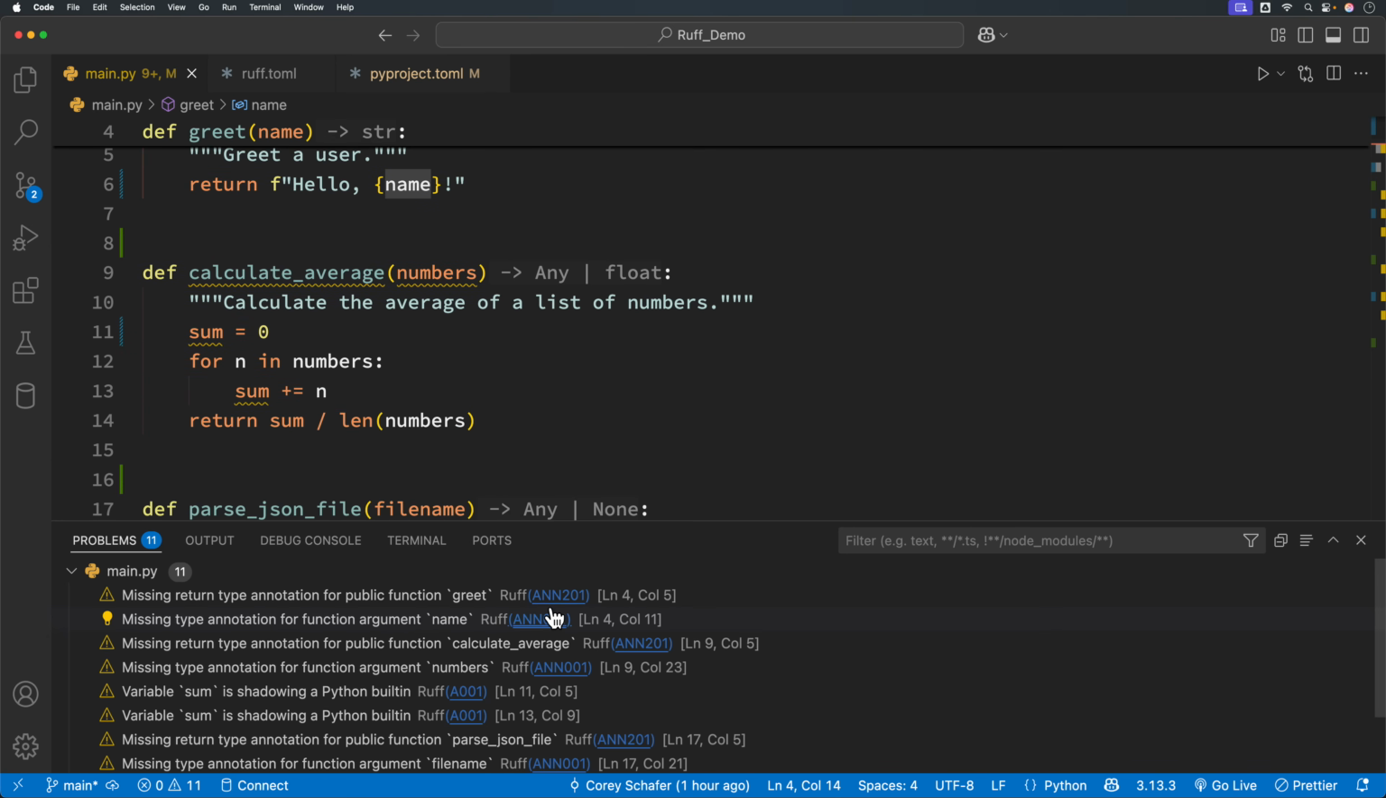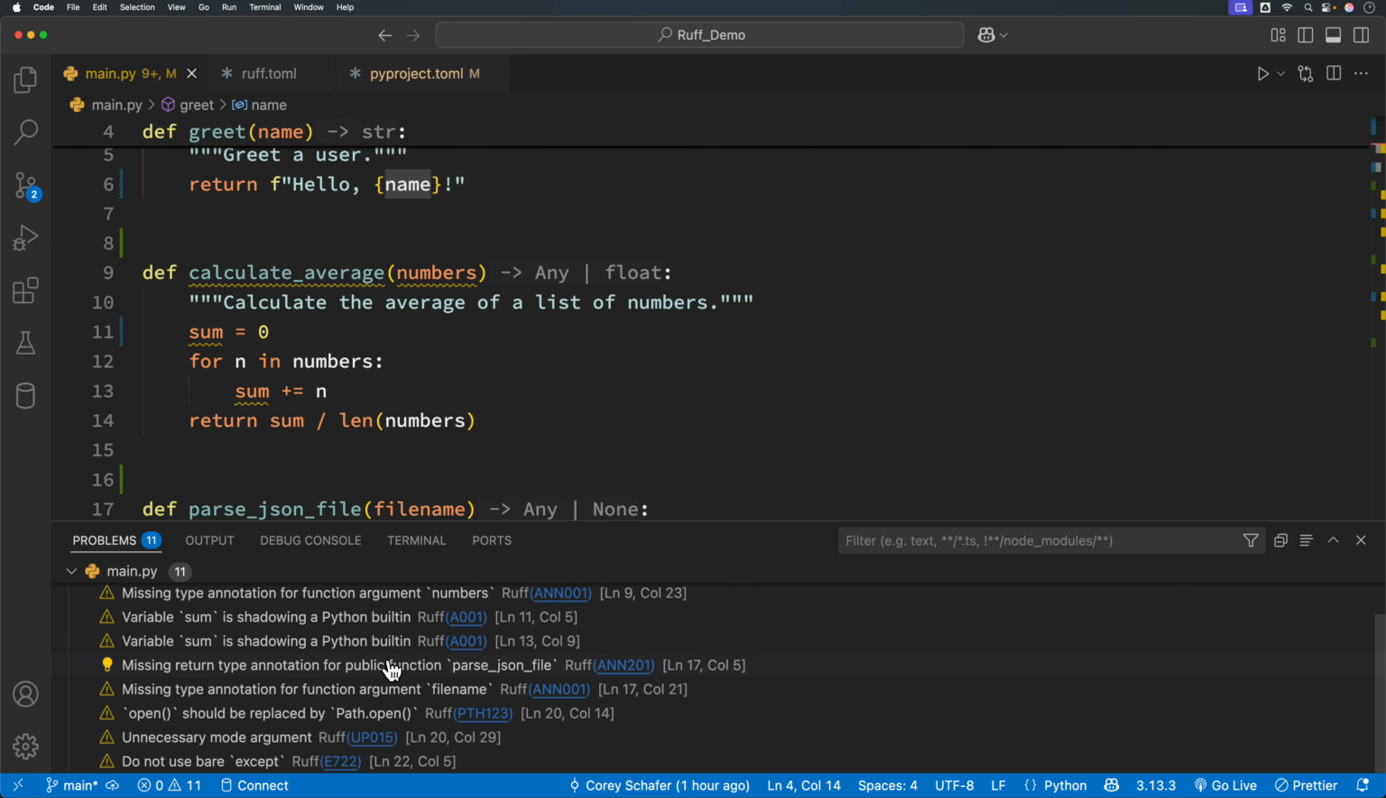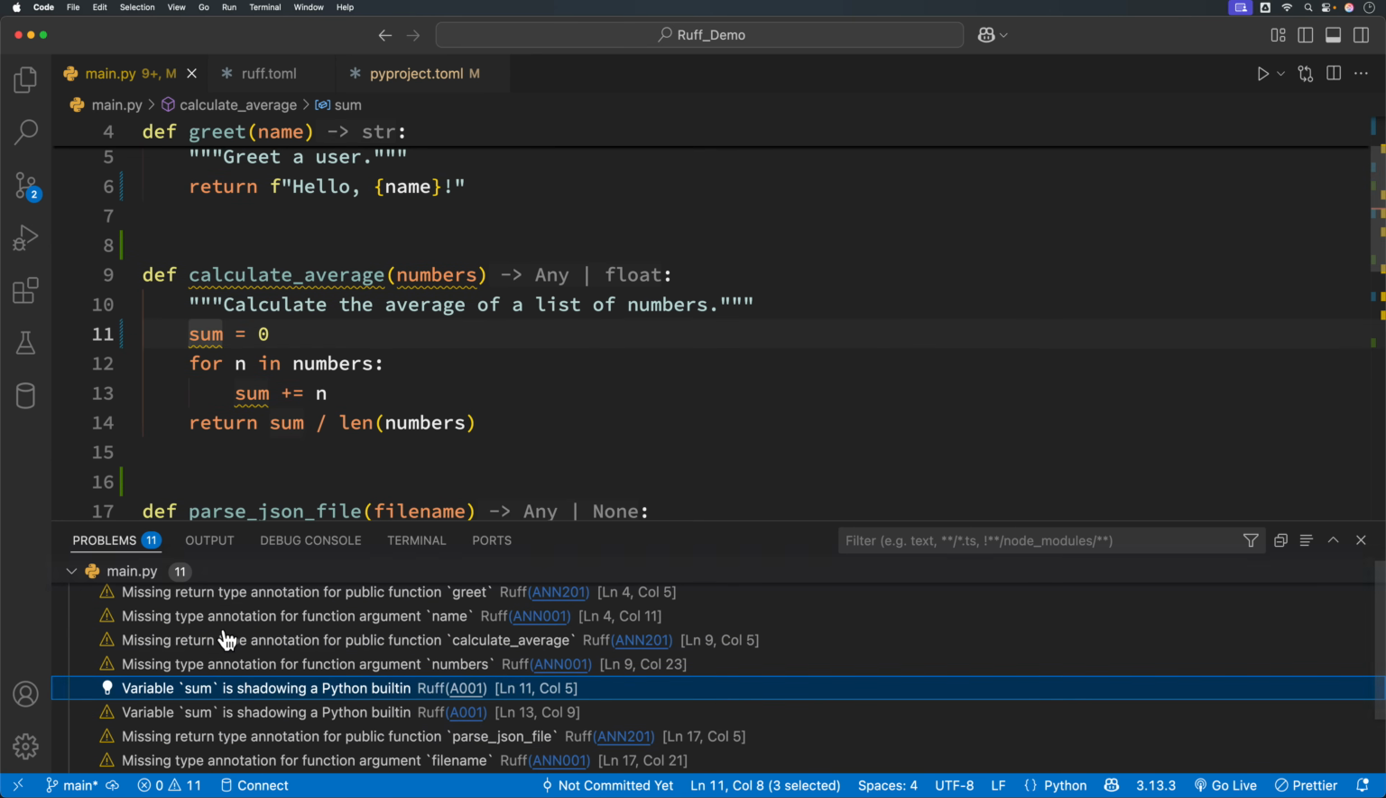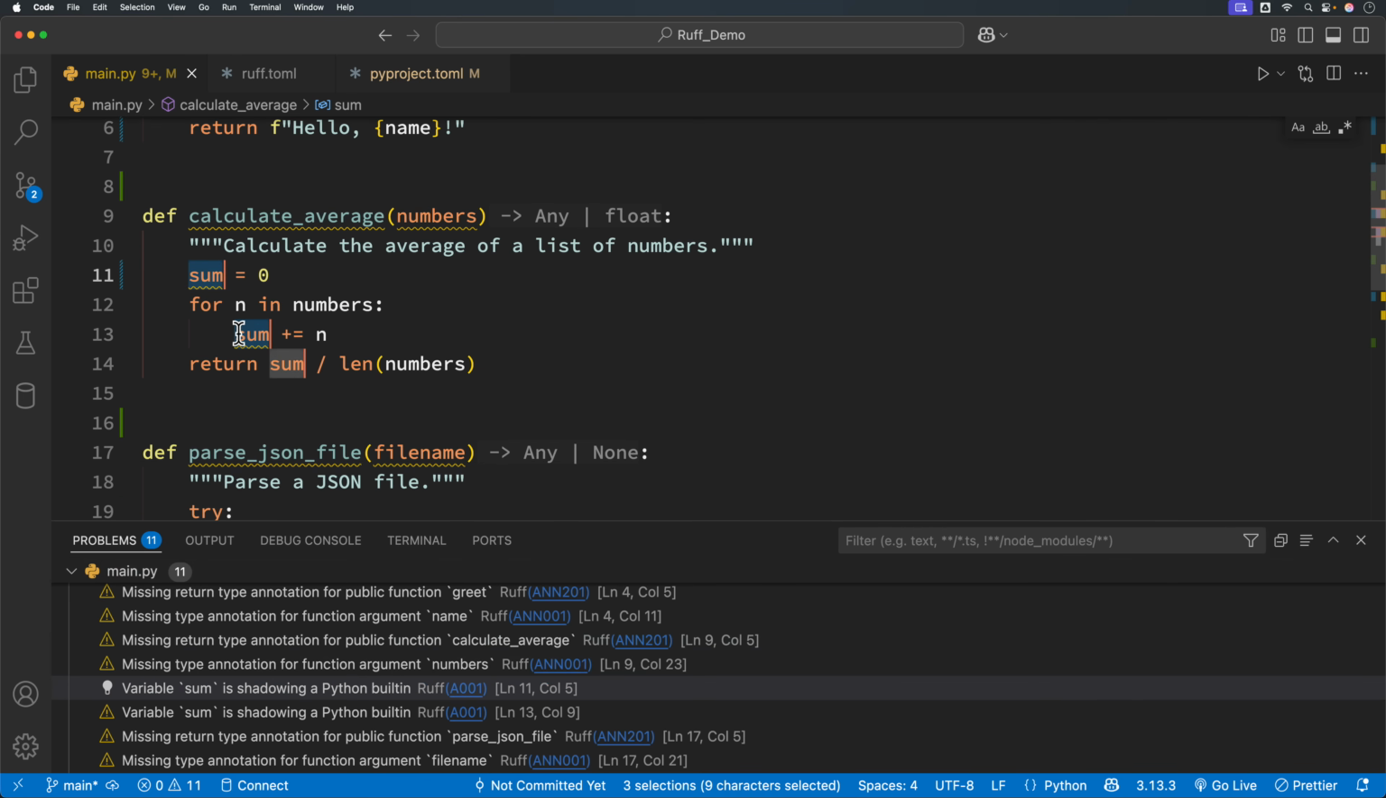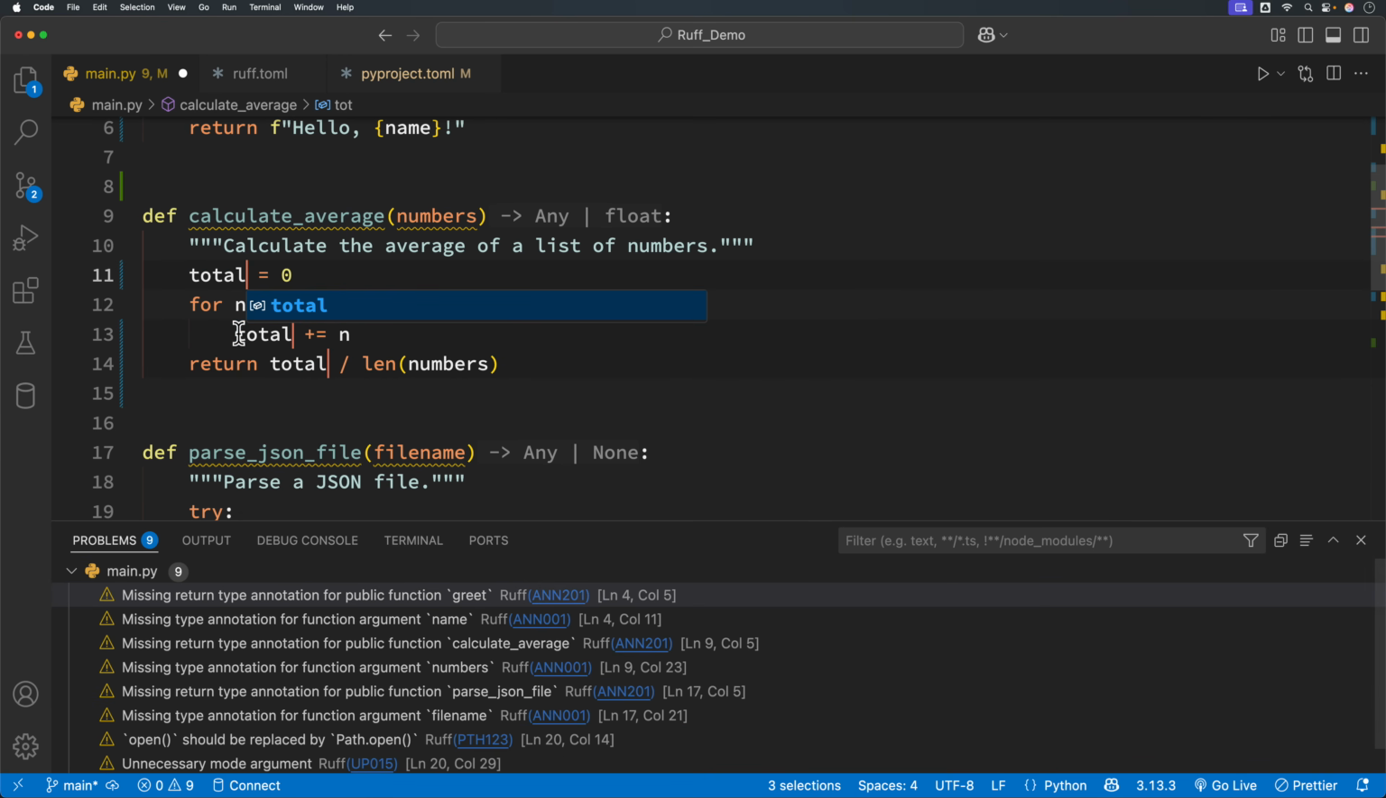So for example, if I look at the sum here, that's shadowing a Python built-in. Since I know that that's a built-in, I could instead use something like total instead of sum. I save that and that goes away. Now, for anybody who is a little OCD out there, I'll go ahead and clean up the rest of these things that Ruff brought to our attention so that we don't have any more errors.